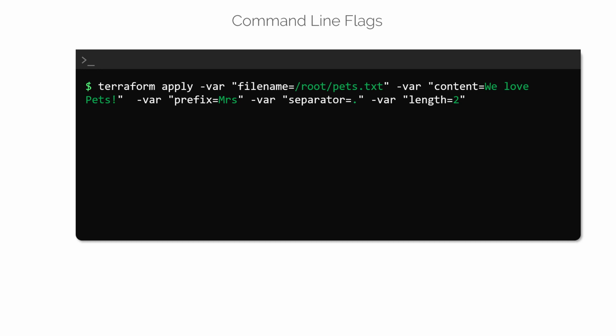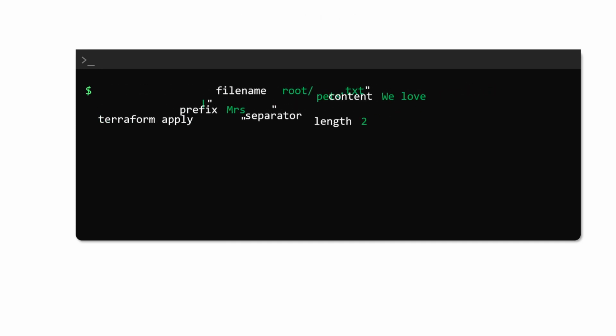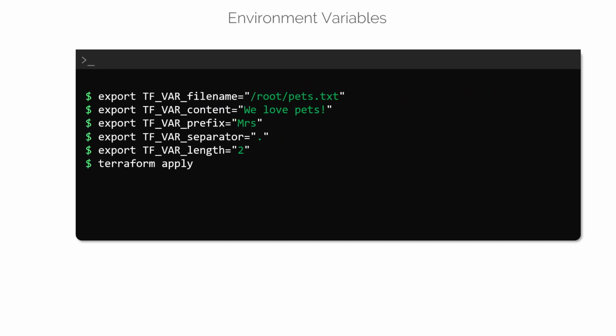We can also make use of environment variables with the TF_VAR_ prefix followed by the name of a declared variable like this. In this example, TF_VAR_filename sets the value of the variable called filename to the value /root/pets.txt. And similarly, the variable called length now has the value of 2.